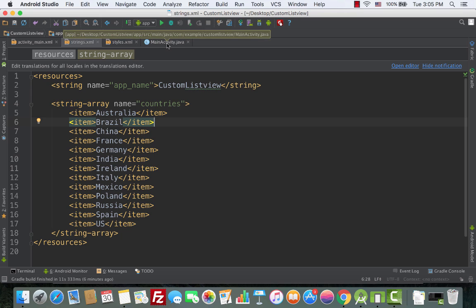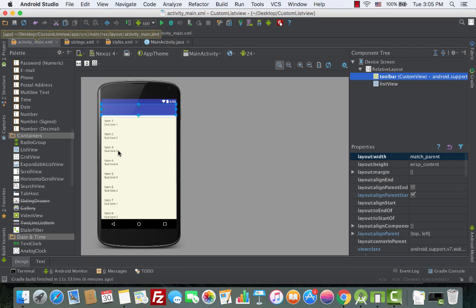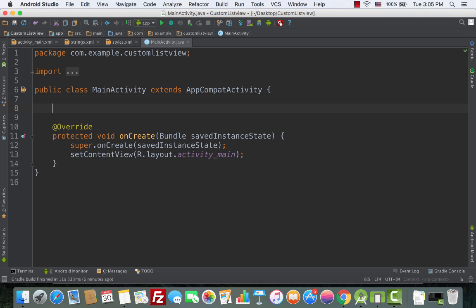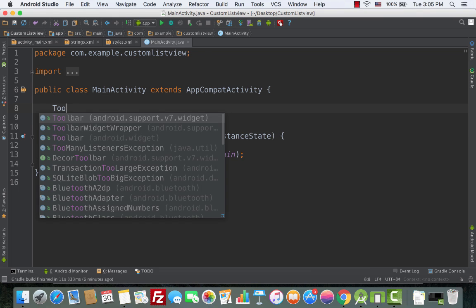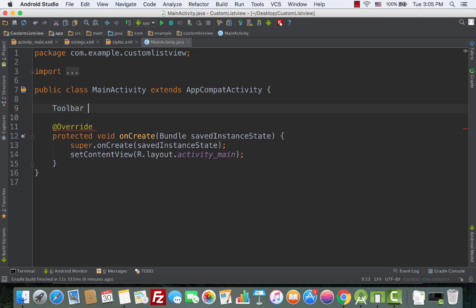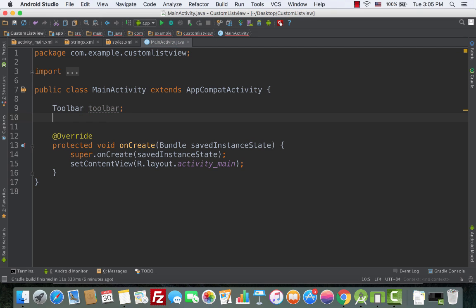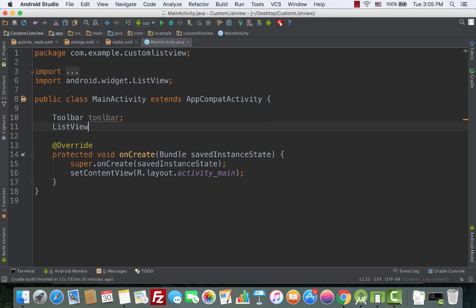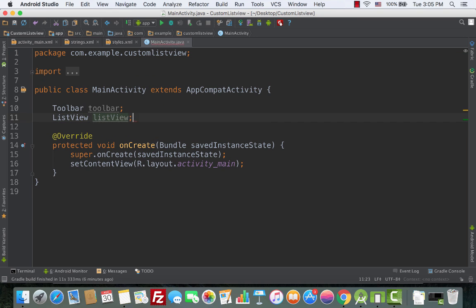Now we'll go back to the main activity. First, okay, we have the list view, we have the toolbar. Let's go back to the main activity, and then we'll declare the toolbar and the list view. So we'll start with toolbar. We call it toolbar, and then we do the same thing for the list view. So it's list view, and we call it list view.